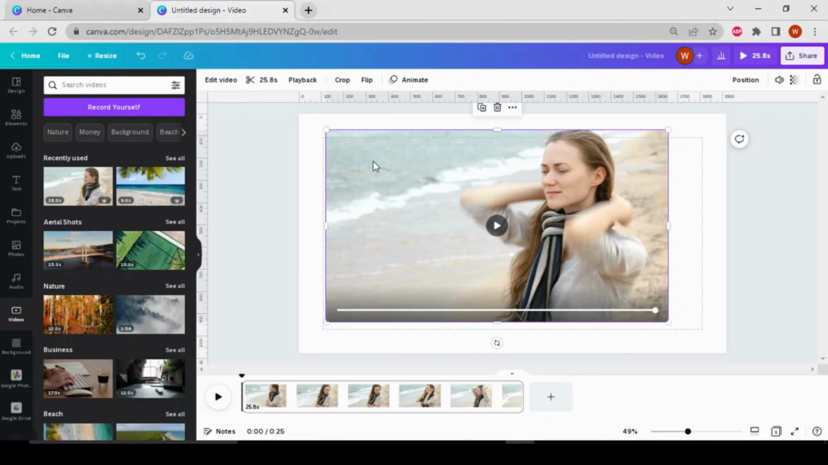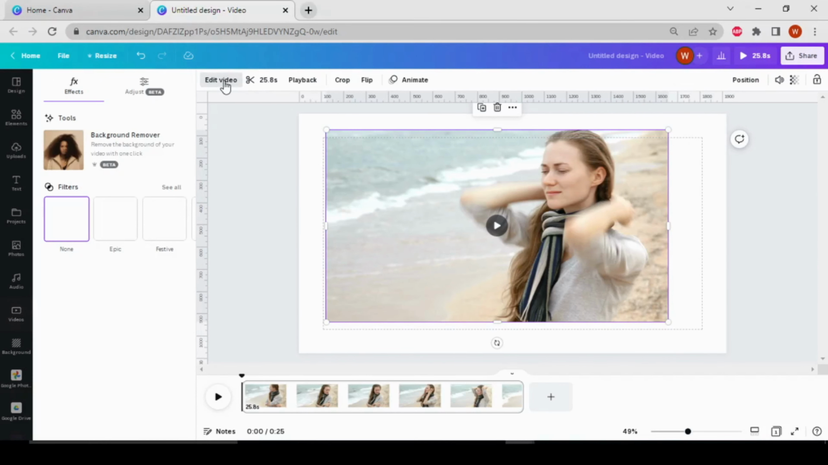Now in order to remove the background, just click on your video, then you can see the option of edit video. By clicking over here, we can see the options of background remover and filters. This feature is only for pro users. Those who have Canva Pro, Canva for Teams, Canva for Non-Profit or Canva for Education accounts can access the video background remover.